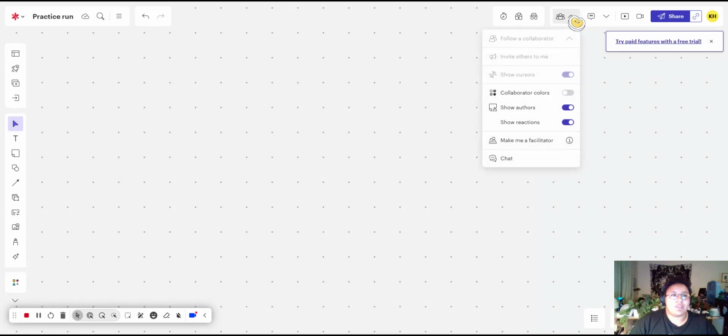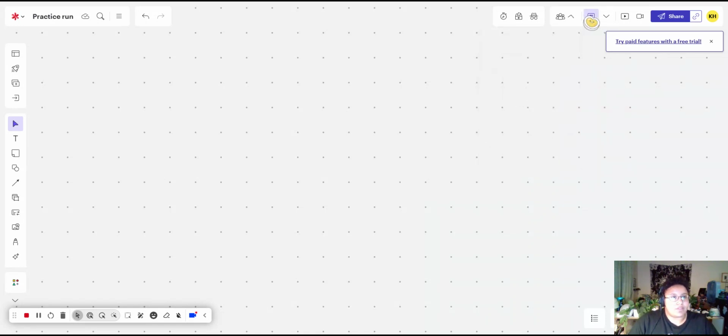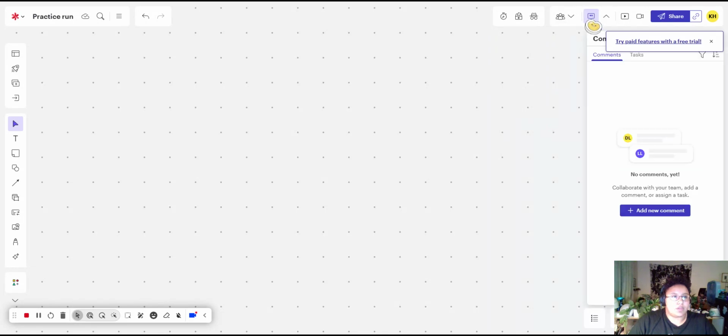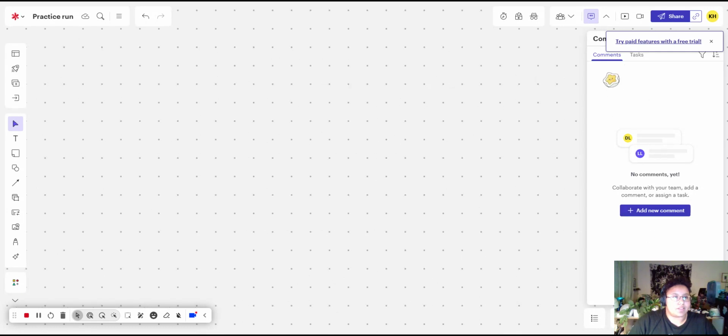You also have the collaborator hub here. You can do different colors for your collaborators so you can know who's who. You can show the authors' names. It'll show up on the cursor. And then there's also the chat. Here you can have the comments if you wanted to add a comment. I don't need to, but here are the comments if I would like to.